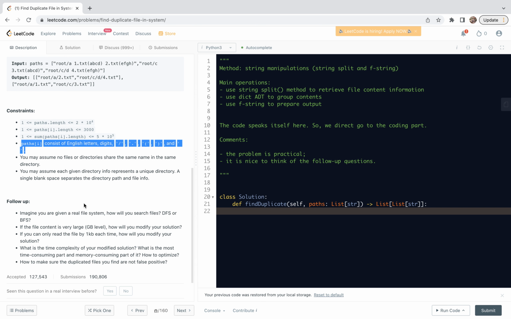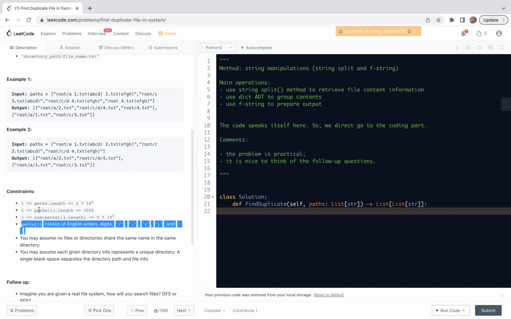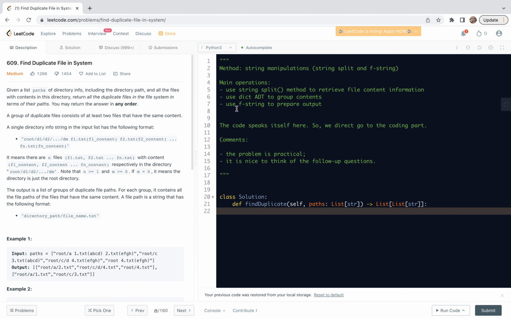Here I would like to point out that this problem is actually very practical, and sometimes in specific work we might meet such situations. So these follow-up problems are also very interesting. It's actually good to think about them. So with that said, let's look at the method.